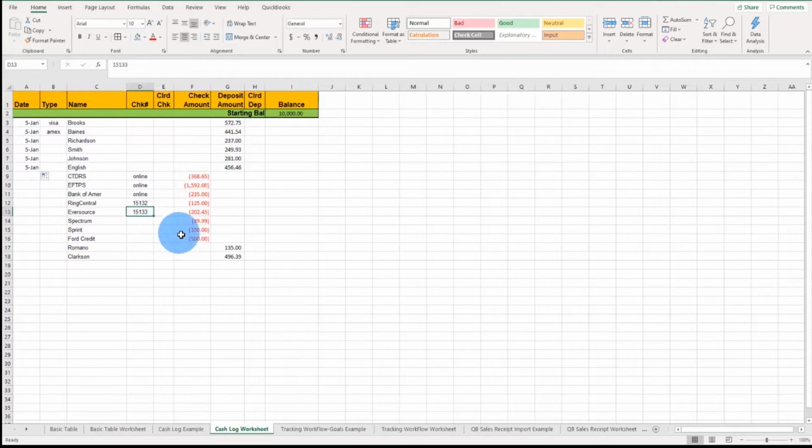Number sequentially. If you only had one number, let's say your check number, 15132, and again, you go to the bottom right corner, you get your little plus sign and you drag down, it copies it over exactly. But we don't need that because not all those checks are going to be the same number.